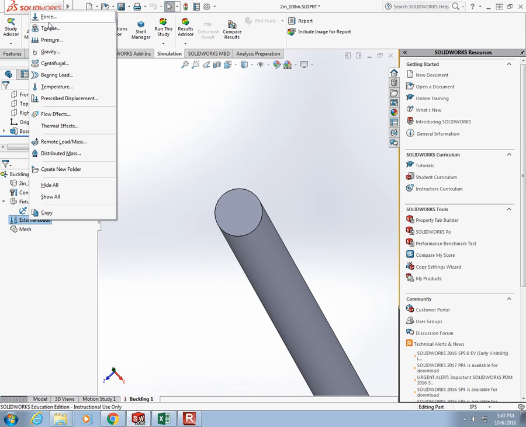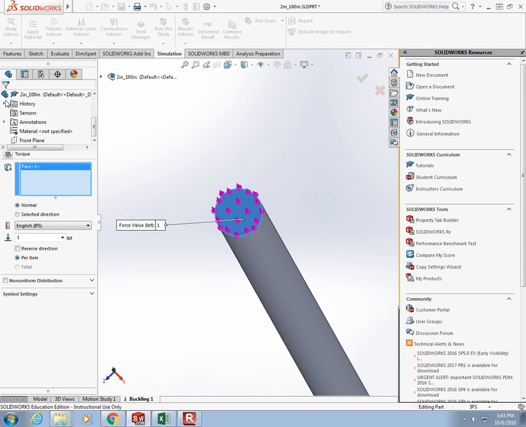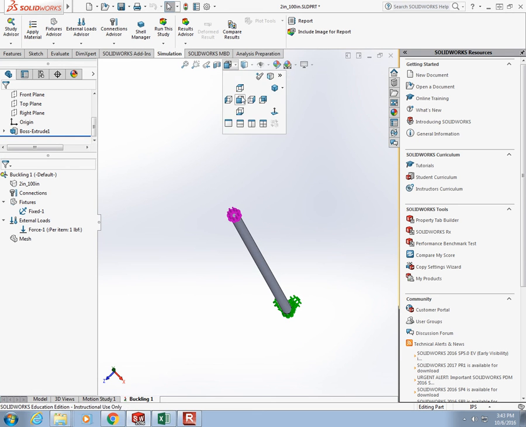So I fixed one end. On the other end, I'm going to put an external load, a force. And I'm going to give this a value of actually 1 pound. The reason for that will become apparent when we look at the results. So that's the basic setup.